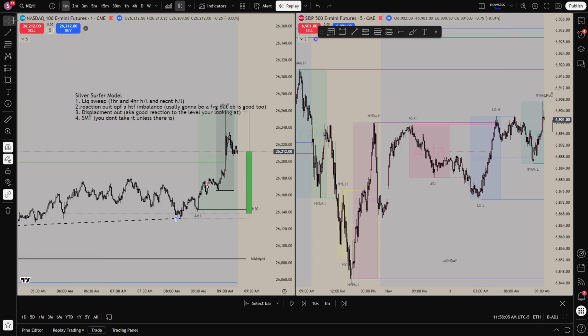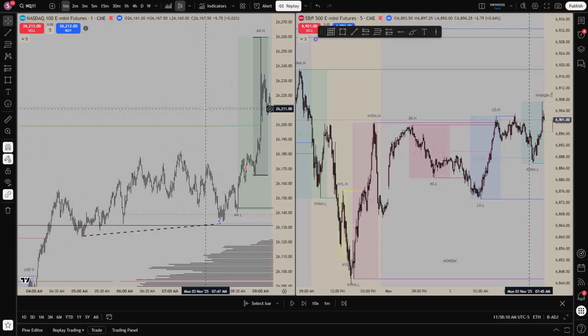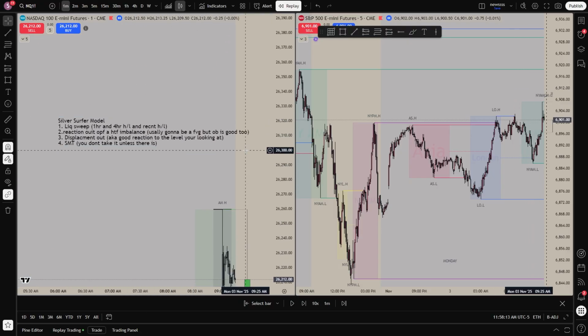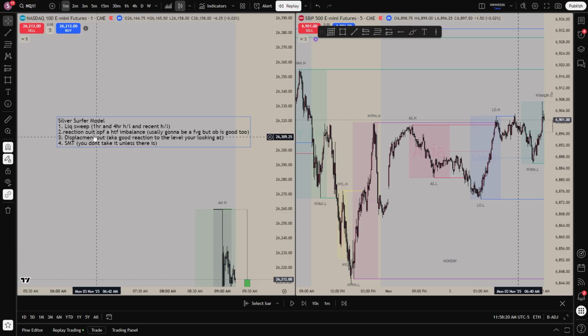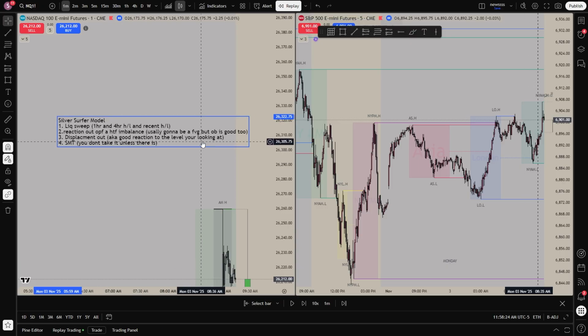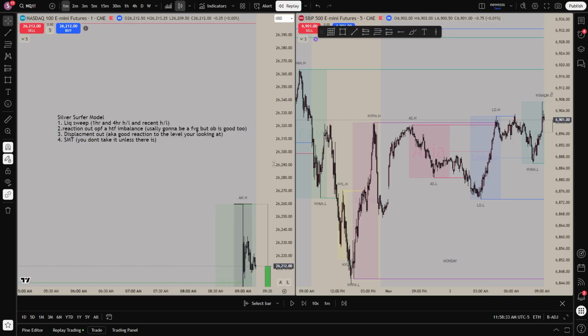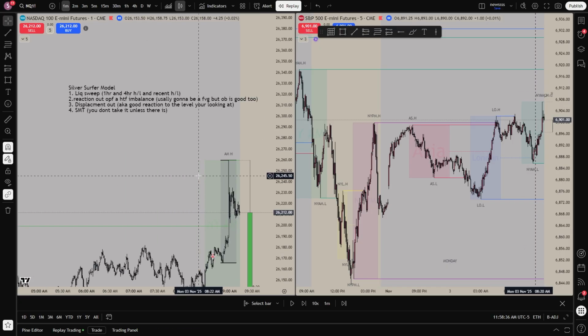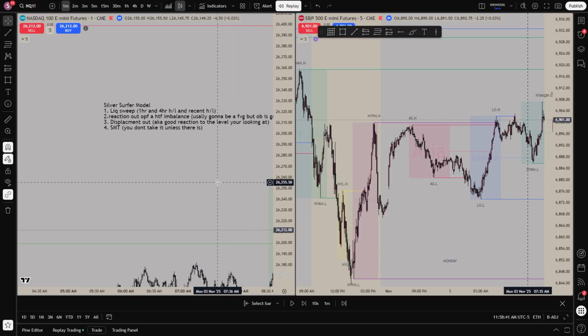But anyways, this is the model. For finding entry, let's make sure there's that liquidity sweep of recent highs. I can't even spell. Make sure there's a liquidity sweep and the reaction out of it. If you're not waiting for a reaction, you're a silly goober and you're probably going to get burned the whole time, so don't do that. Displacement out, literally. Just wait. That's all you have to do. Just wait.